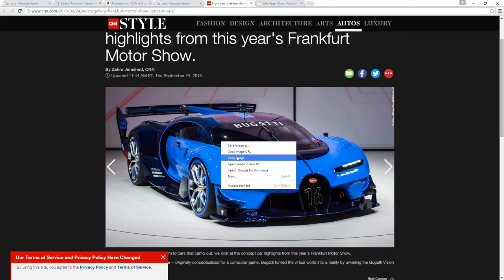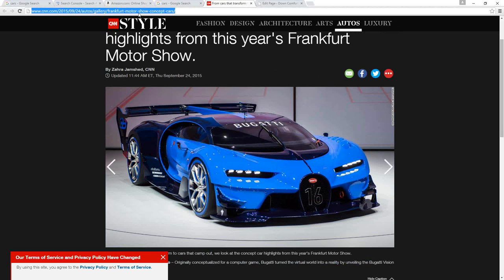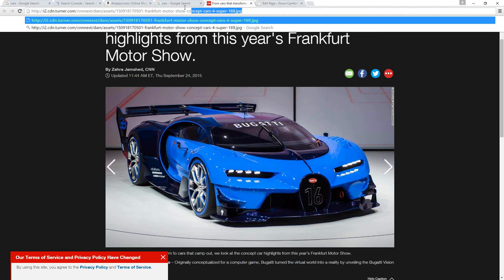One of those things is the image URL. You want to know what they have named the image. So I can see right here, this is the name of this image. It has some random numbers in it. It has Frankfurt Motor Show, concept cars for Super 169.jpg.